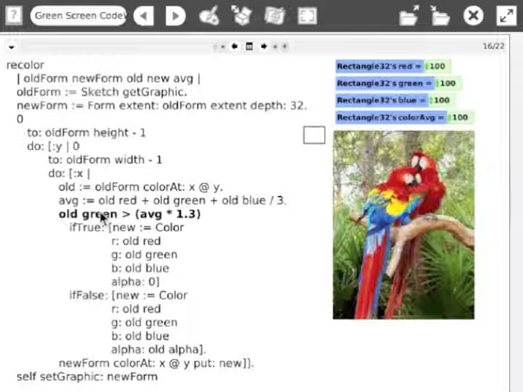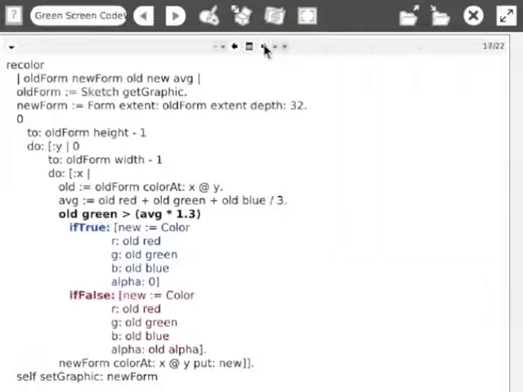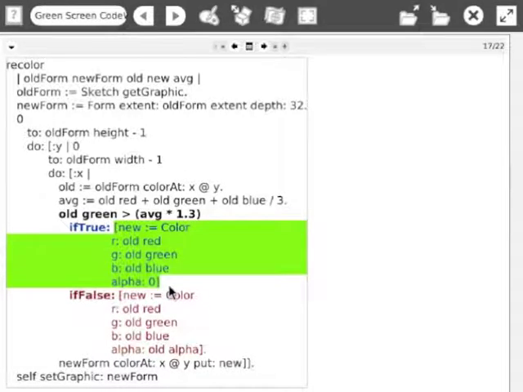Because what we're going to do is compare the old green. Remember, we had a green screen. We compare it with the average we got from the red, green, and blue times 1.3. I just picked that. You have to play around to find out what the right multiplier is for the particular picture, green screen, and lighting you have. Now, if old green is greater than the average times 1.3, we are going to do this section of code.